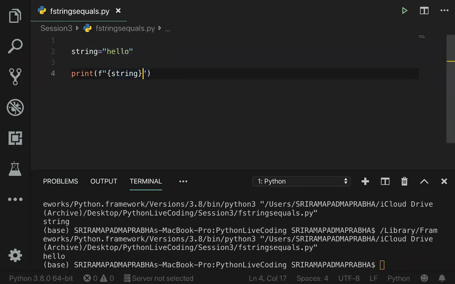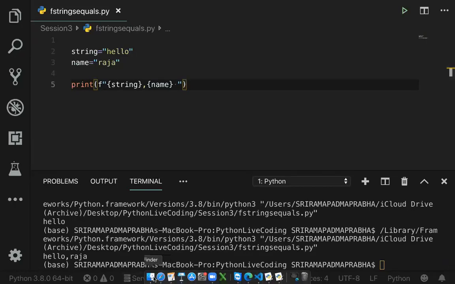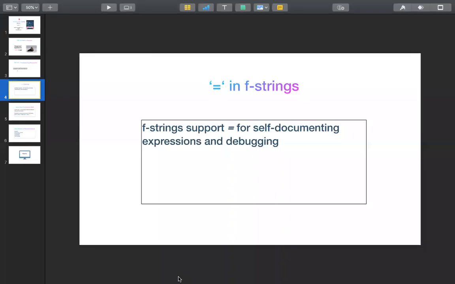After that, the name also I can define here. So name is equal to something like Raja. So here, hello, comma, then curly braces open, and instead of writing Raja here, I will pass the value of name. Now execute this. Hello, comma, Raja is printed, right? It's very simple. But what is the new feature in 3.8? If I go back to this, it's saying that f-strings support the equal sign for self-documenting expressions.